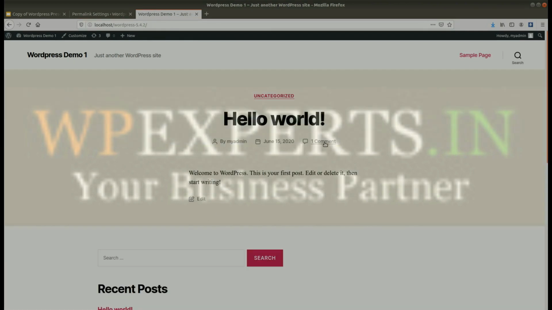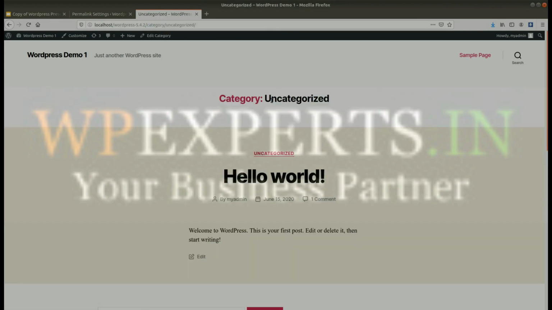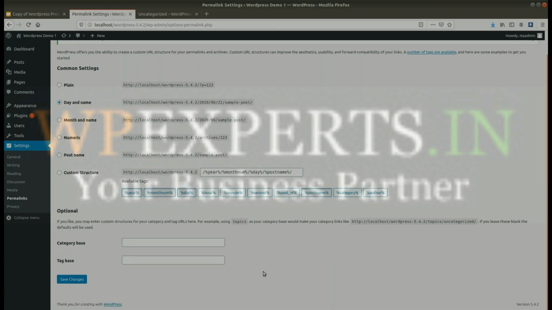So here you can see the URL is category/uncategorized. If you want to use any other category base URL, like if you want to remove the category from your WordPress blog post URL or blog category URL, in that case you can define the category base here.